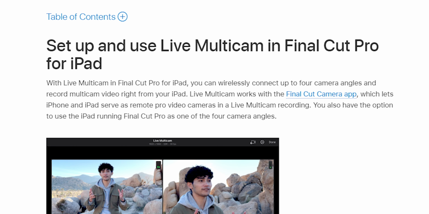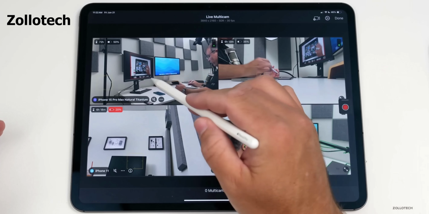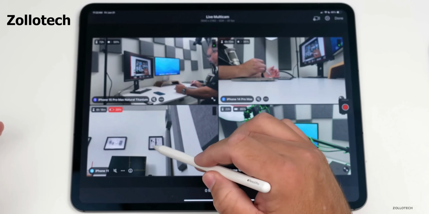The feature allows you to wirelessly connect up to 4 camera angles using multiple iPhones and record multicam video right from your iPad. I don't have multiple iPhones and an M1 iPad to show you how it works, but I did watch Zolotech's video about the feature and I was really impressed.